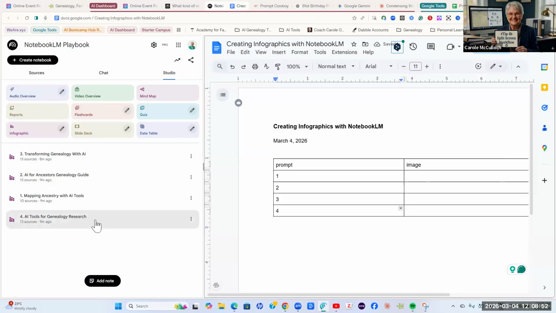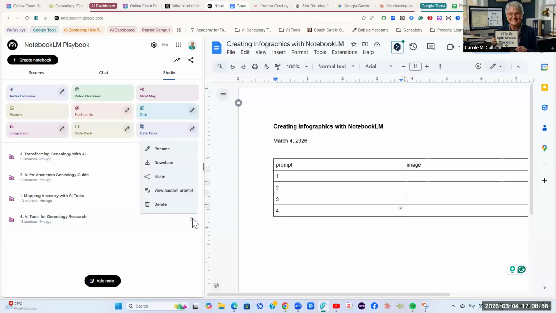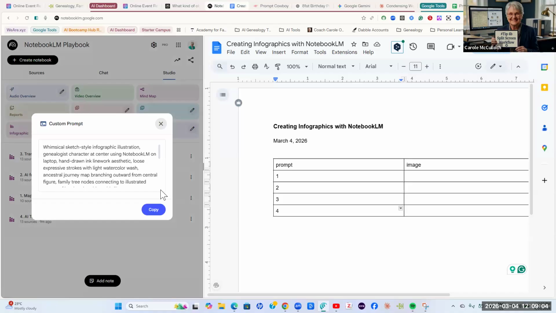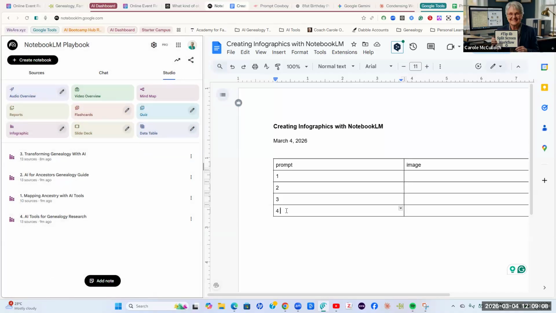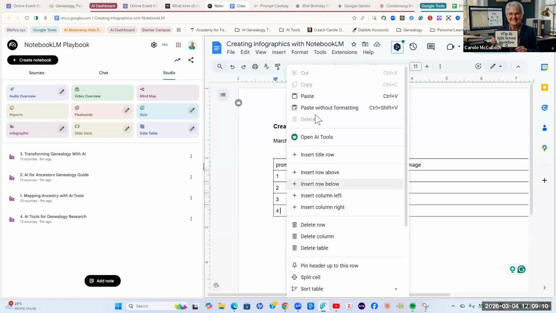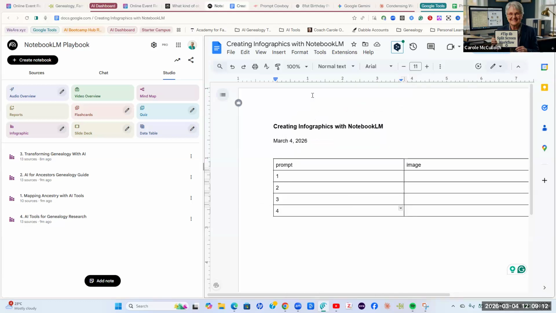So popping back over here to NotebookLM to get the prompt for that, click into the 3 dots beside the infographic and then click View Custom Prompt and copy it. Back over here to Google Doc and paste it in place.